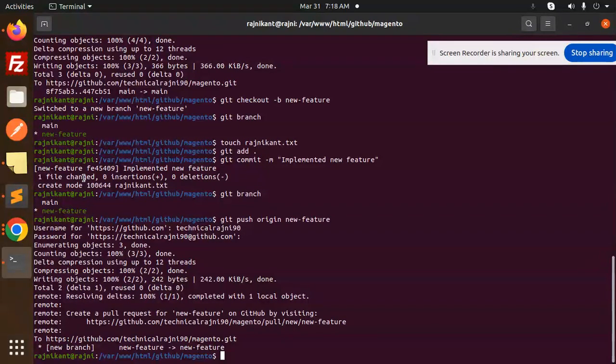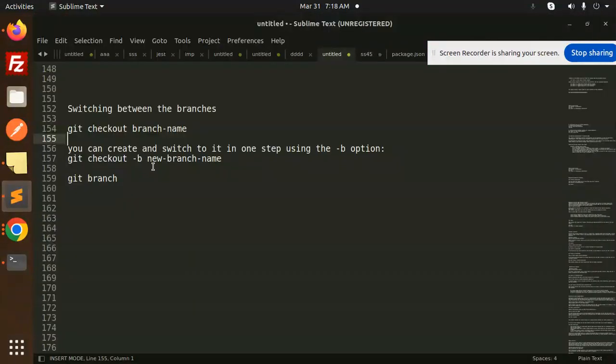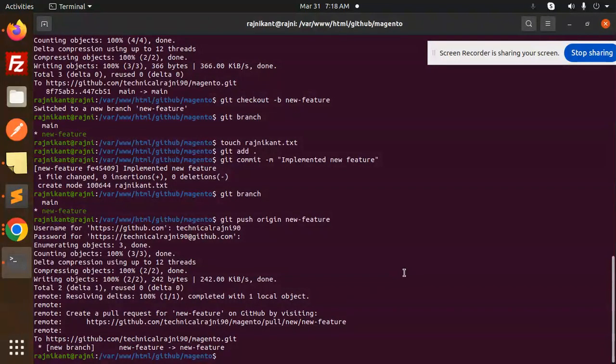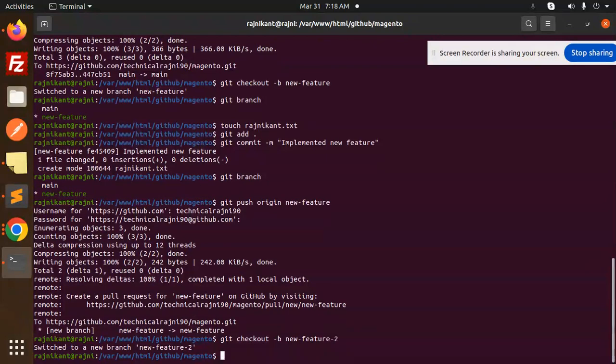Let's get started. Let's create two branches. Let's create one more branch, commit, and checkout new feature 2 branch. Here I'm going to add some changes. Let's touch a file. Here you can see Rajnikant 2.txt. I'm going to add this one.